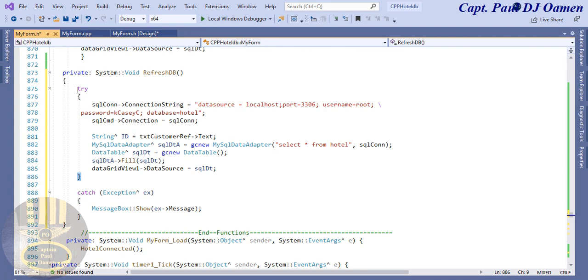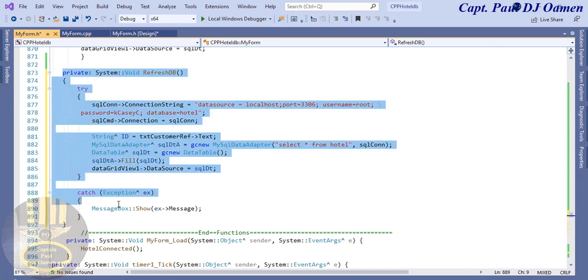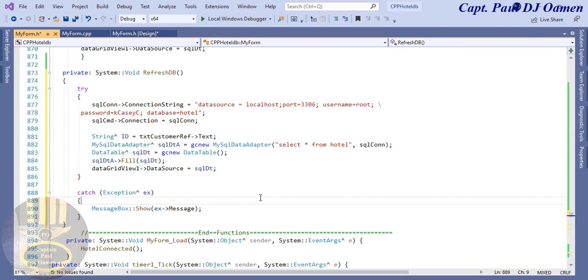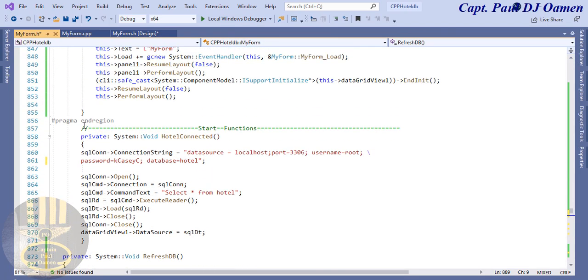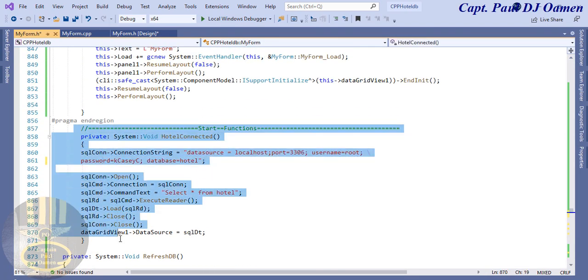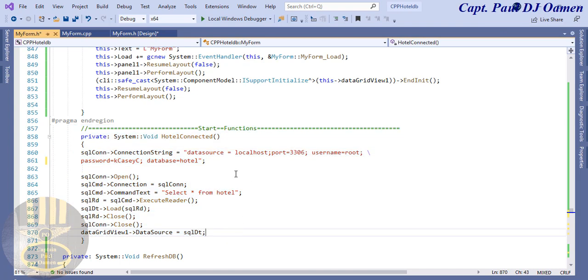Alright, that is it right there. So let's copy this very function, the function refresh. Have a good look at it. I've only just copied it from the button and brought it up here into my function area. This is the main function for the whole program, the one that loads up the database.